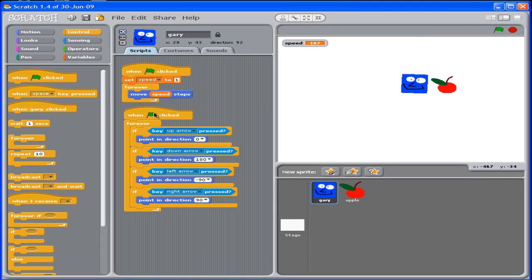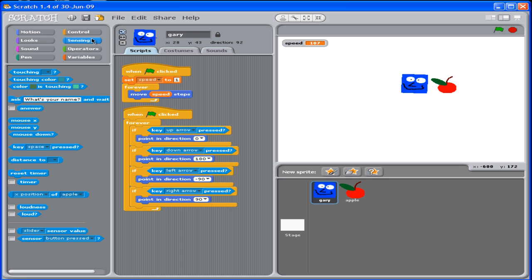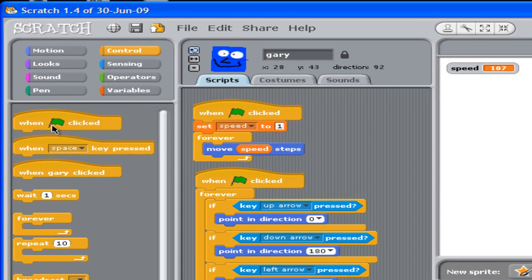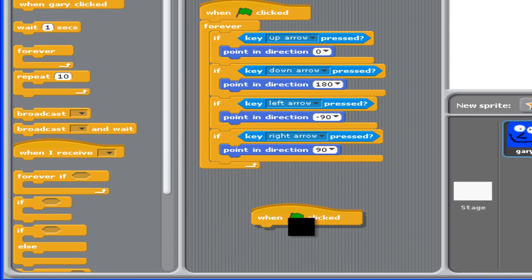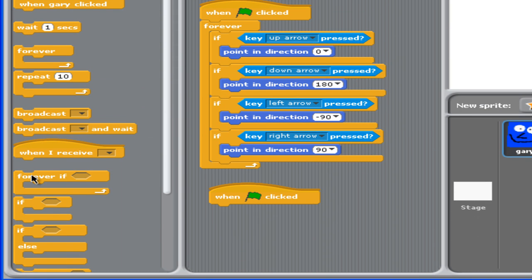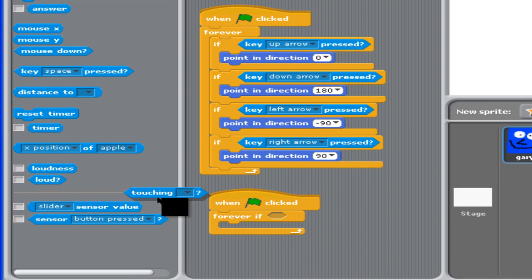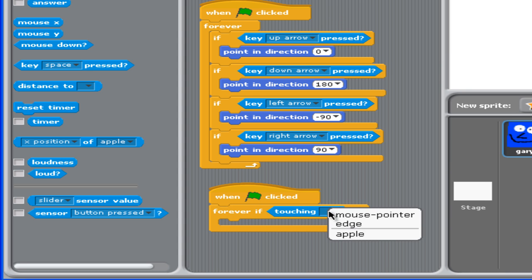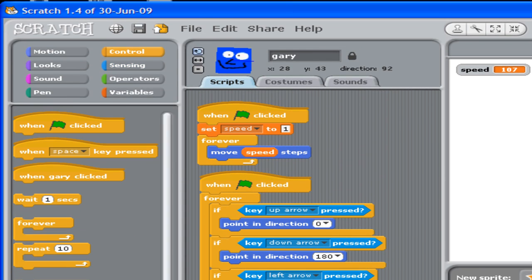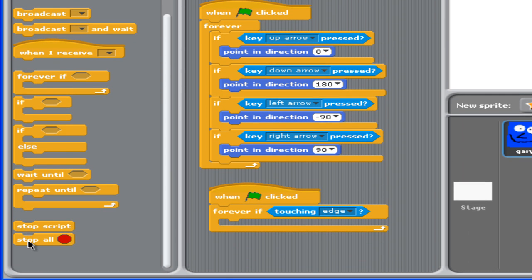And now there's only one more thing that I would add to this game to make it interesting, and that's if Gary touches the wall, the game is over. So that's where the challenge comes, is that Gary gets faster and faster, and you have to control him, but you got to keep him from crashing into the walls. So we're going to do, when the flag is clicked, forever if sensing touching edge, control, stop all.